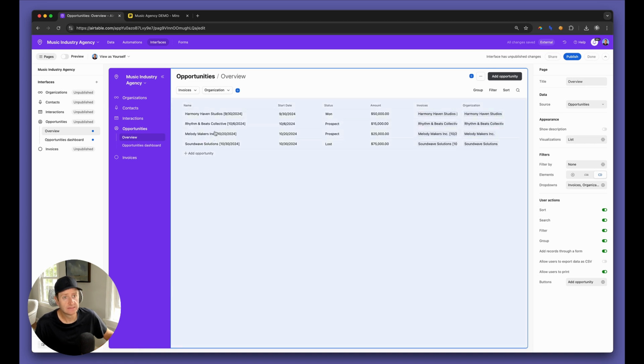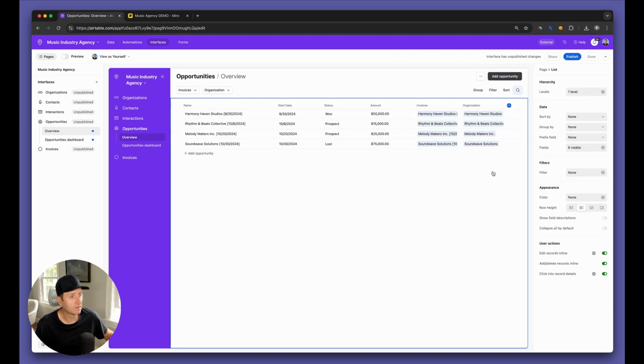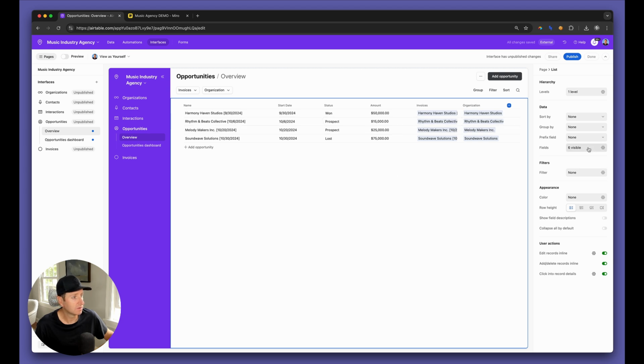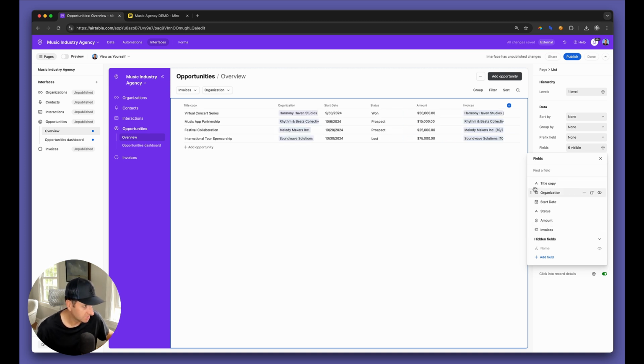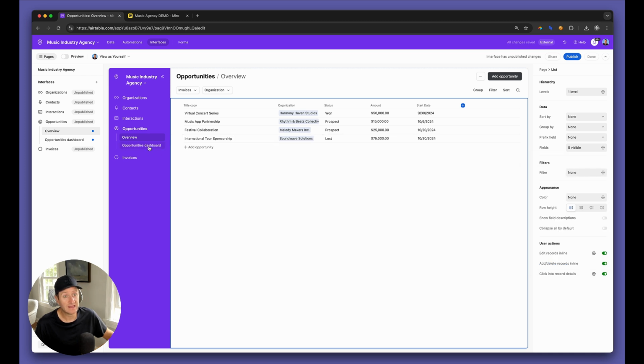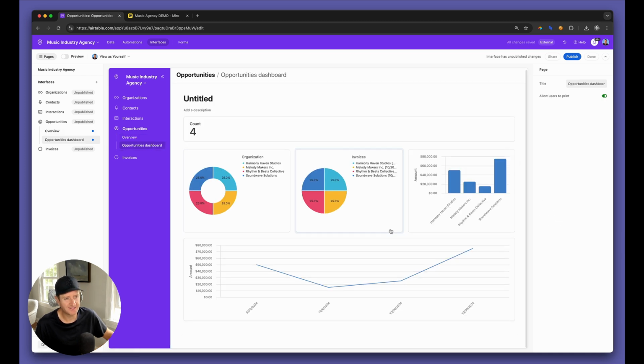Opportunities. Let's remember opportunities is a child of organizations. So we don't need the name, but we do need the title of the opportunity, the organization of the opportunity, the status, the amount, the start date, and that. And then we've got an opportunities dashboard, which is cool. I'm not going to touch this. This is infinitely customizable as well, but the tools inside this dashboard screen are so sick that you'll have a lot of fun once you get some data in there, visualizing how well you're doing or the types of work you're doing throughout the day, throughout the week, throughout the month.